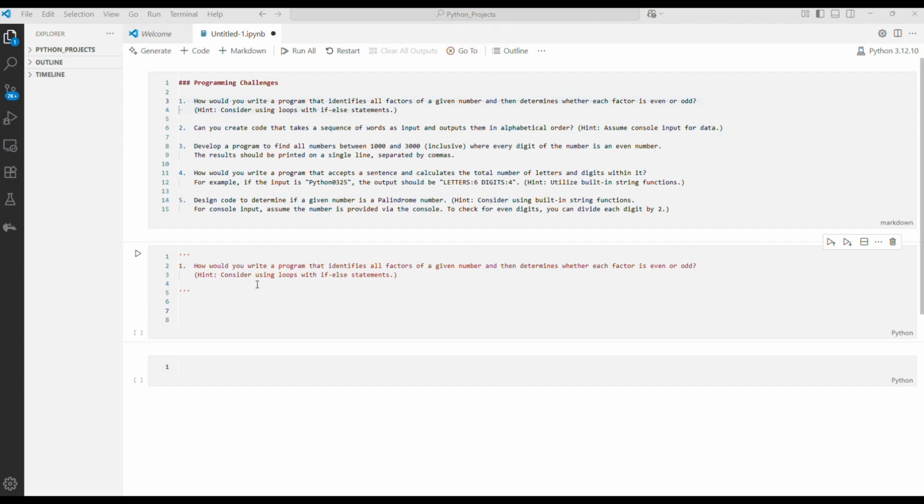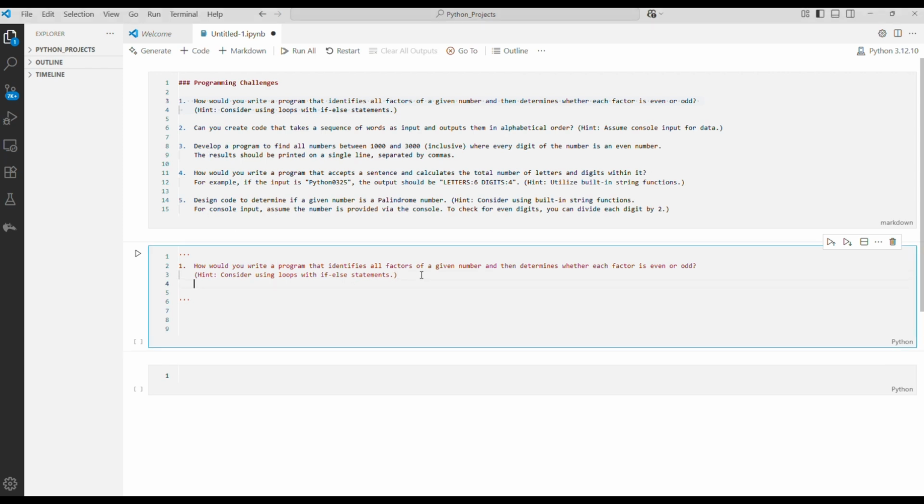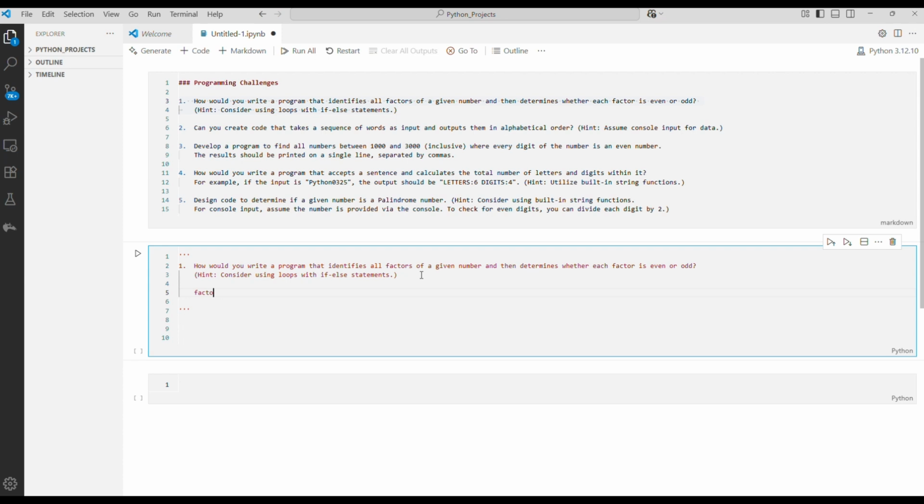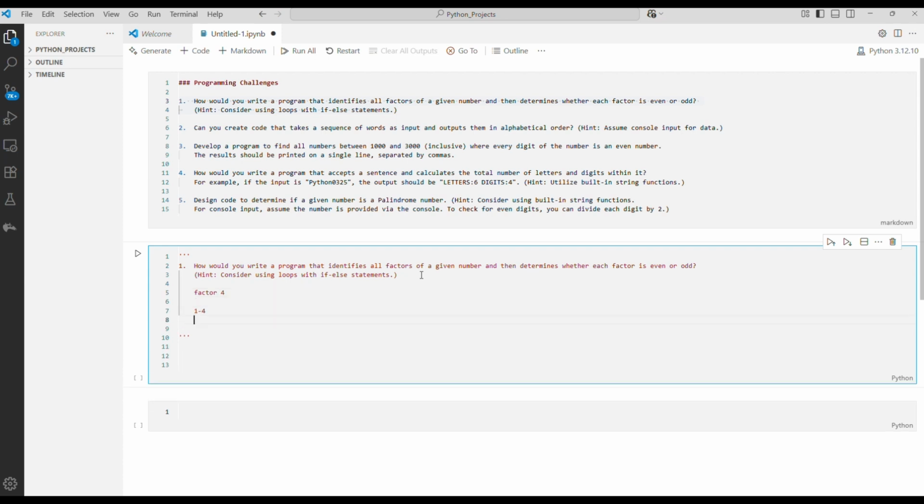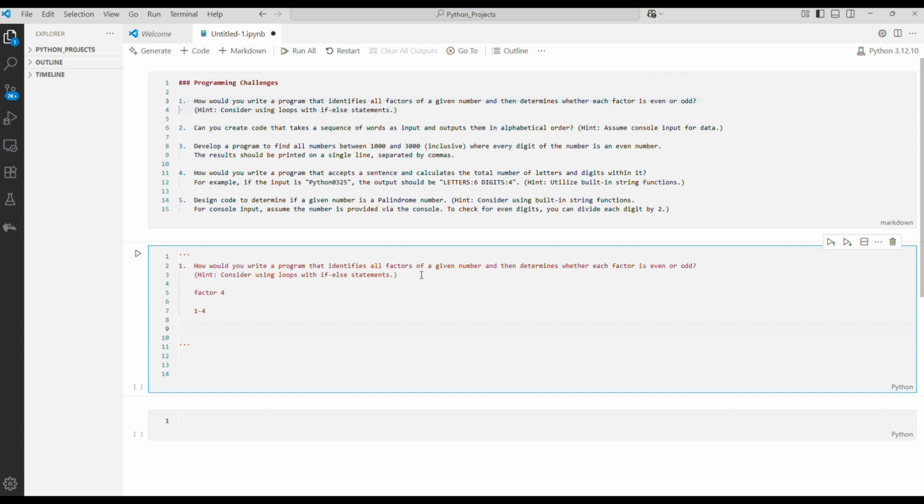...of a number. How to write a program that identifies all factors of a given number and can determine whether each factor is even or odd. So that means we need to find, let's say, the factors of 4. Factors of 4 means, let's say, 1 to 4, and we need to check what is a factor. If the remainder is 0, that's a factor, right?